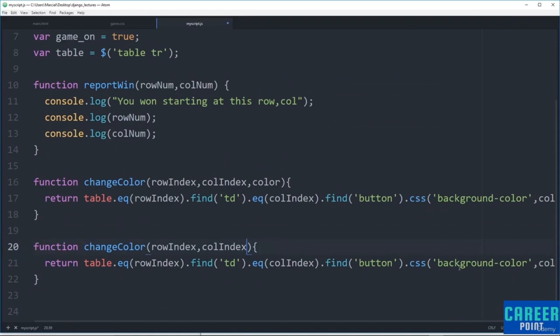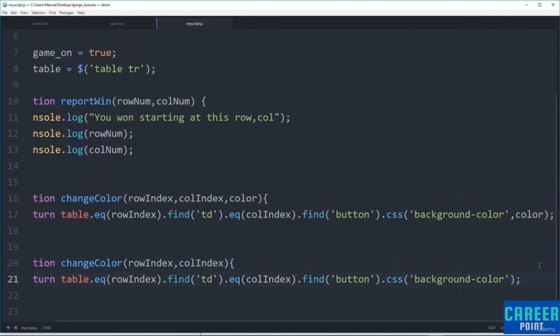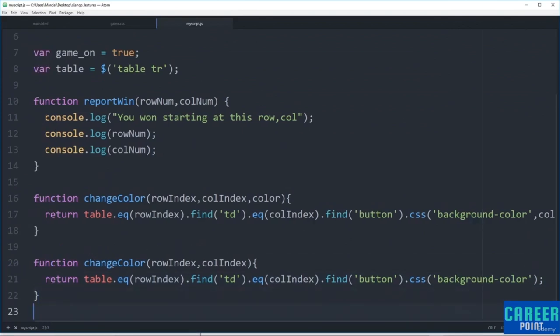So we don't need the colors to be a parameter, and we don't need it to be an input here. And this will just report back the color. That way I can call it, not change color, but we'll say return color or report color, whatever you want to call it. And this returns whatever color is at this row, at this column index for that particular button.